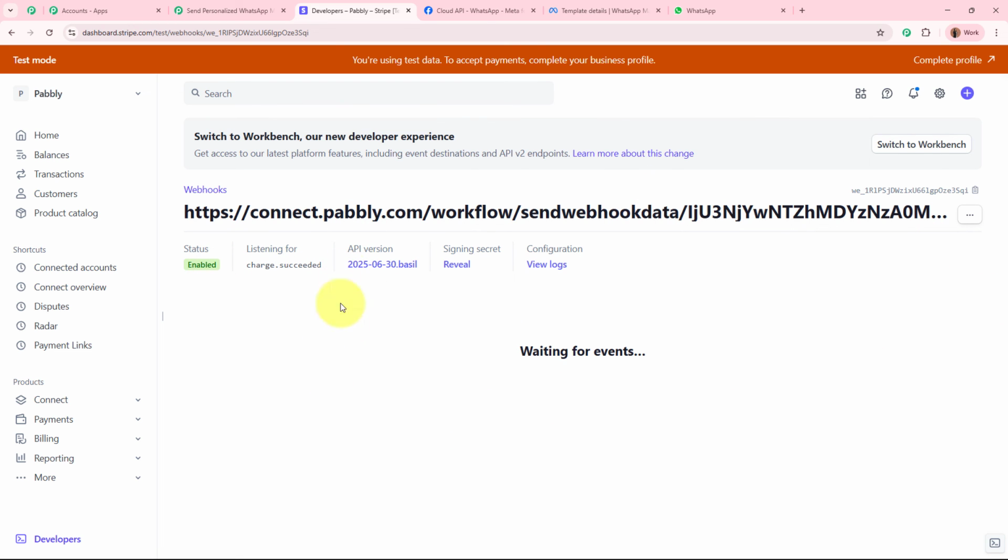Okay. So as now the webhook URL is added, I want to tell you one thing. My Stripe account is on the test mode, you can see right over here. The same manner that I've told you right now, you have to connect your Stripe live account with Pabbly Connect. Okay. You have to follow the exact same steps.